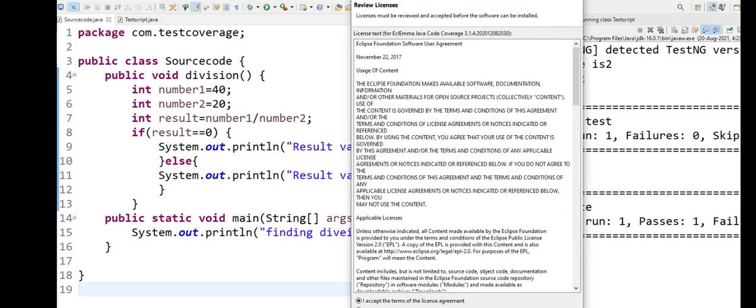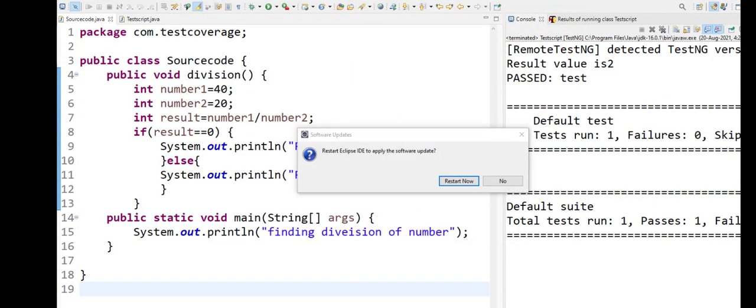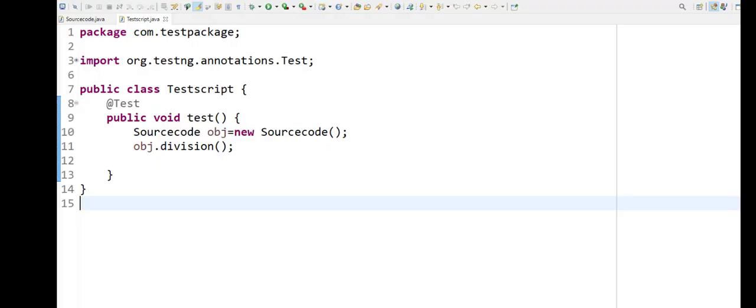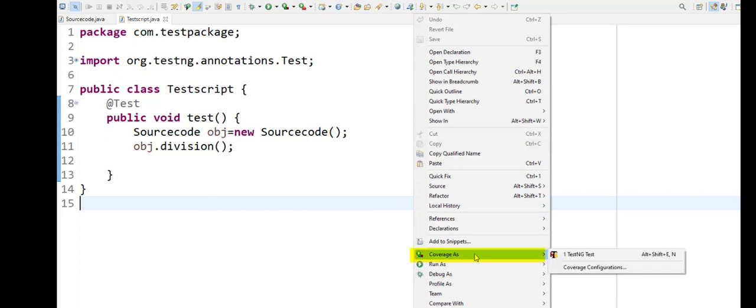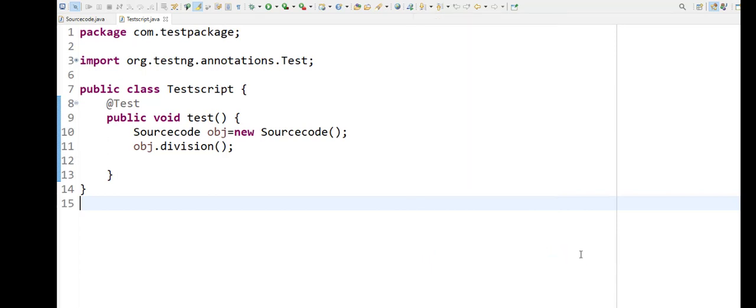Then accept the license and click finish. Next it will ask you to restart Eclipse IDE. Then click on Restart Now. So after installing the plugin, just right click on TestScript and here select the option Coverage As TestNG Test.